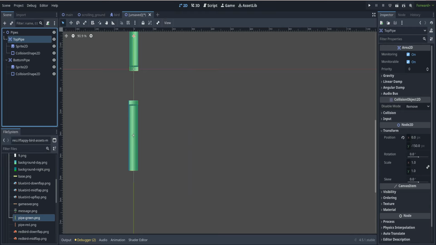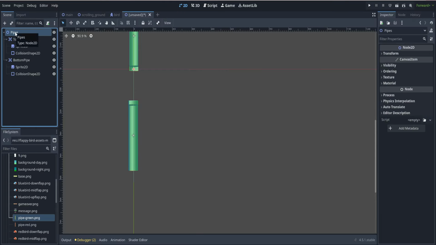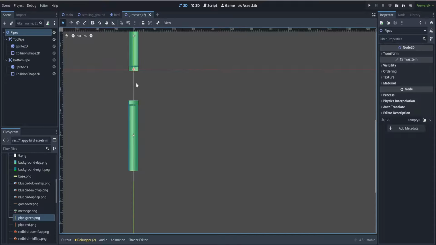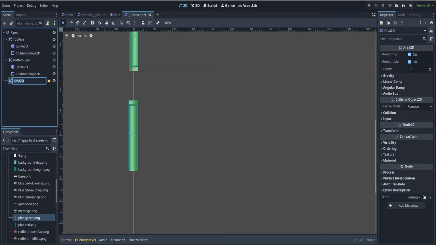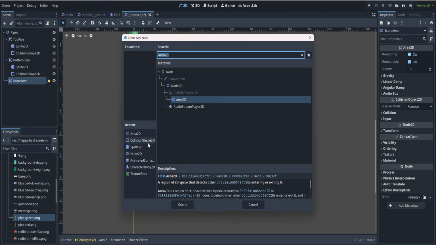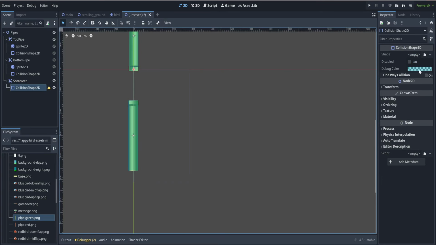Okay, now let's go and select the root node and let's add, okay, when does the player score? Well, the player scores once they move through the gap between the pipes. So the gap, once they pass these pipes, that's the scoring area. So let's add a scoring area. So let's add another Area2D. Let's call it ScoreArea. And we obviously need a collision shape for it.